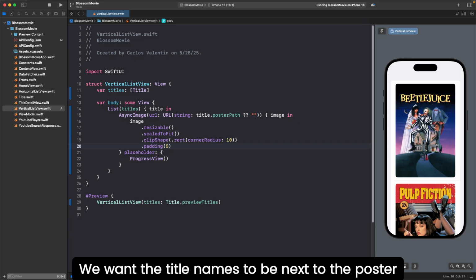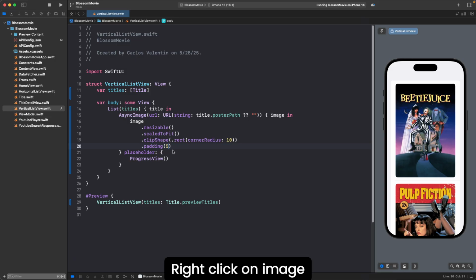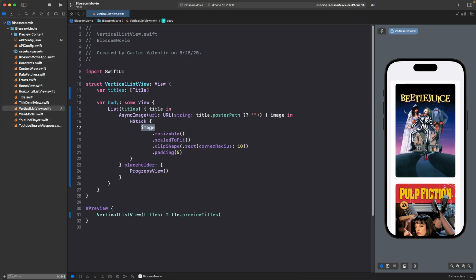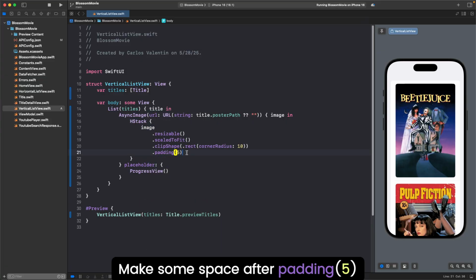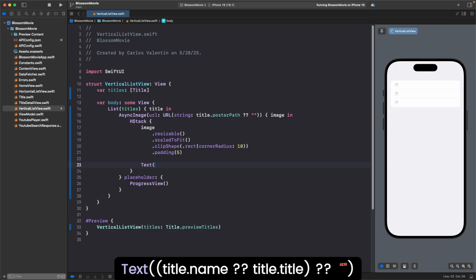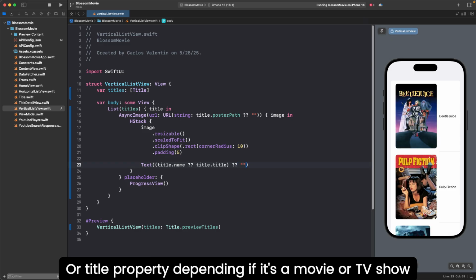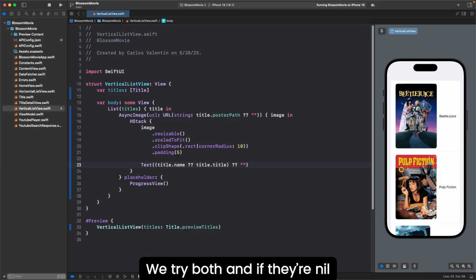We want the title names to be next to the poster, therefore, right-click on Image, embed in HStack. Make some space after padding 5, Text, parenthesis, title.name, question mark, question mark, title.title, parenthesis, question mark, question mark, quotes. A title can have a name or title property depending if it's a movie or TV show. We try both, and if they're nil, an empty string is passed.